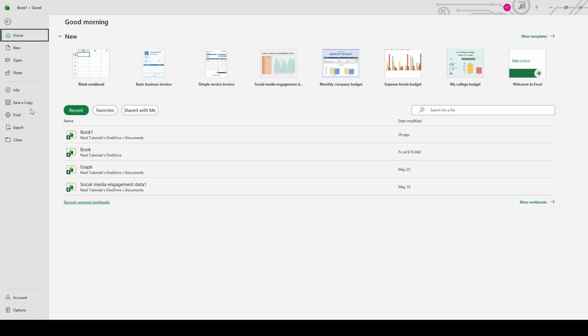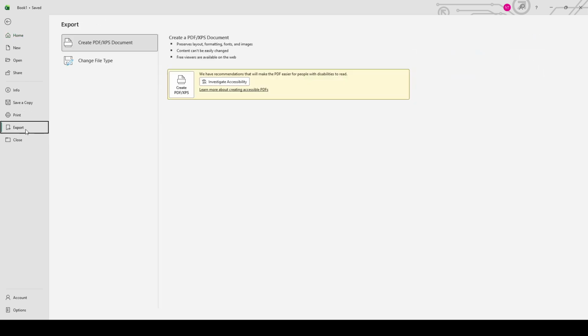The Export section is specifically designed for creating other file formats from your Excel workbook. This is the area you will use when you want to turn your spreadsheet into something more shareable, such as a PDF. After clicking Export, you will see an option called Create PDF/XPS. Go ahead and click that button. This tells Excel that you want to create a PDF version of the file.